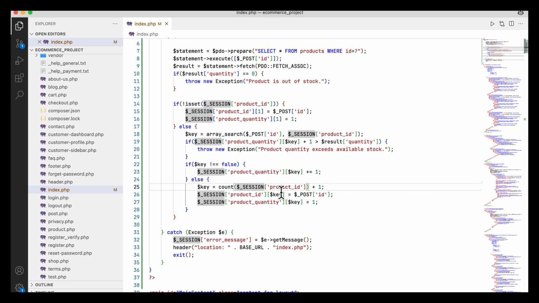Then it will just count how many products are already in there. So it will increment it by 1, and a new key will be generated, and in that new key the new product will be added. That means, for example, if previously there are a total of 3 products, now the key will be 4. So the new product ID will be assigned to 4, and the product quantity assigned here will be 1. So I am going to help you understand it.